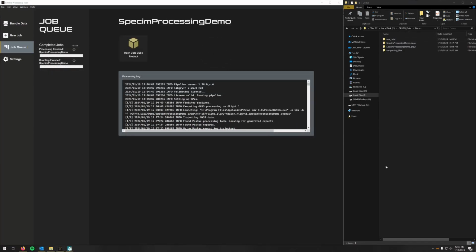Our processing is now complete. We can see in the log at the bottom that this job took 25 minutes. We can then click the button above the job log to view our GPro folder and view our data products.